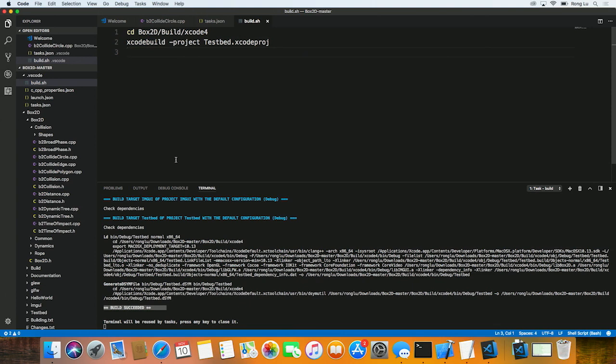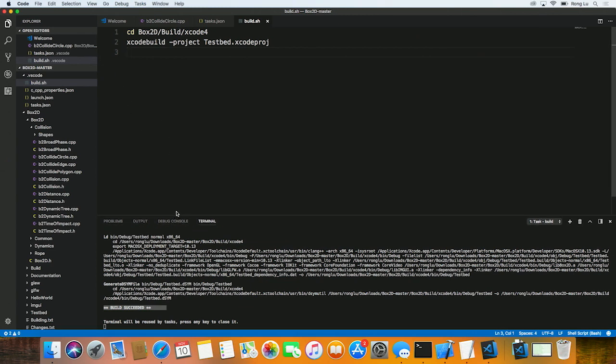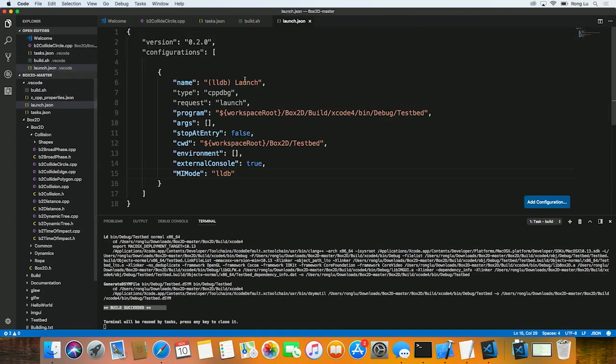Now let's talk a little bit about how to set up the debugger in VS Code to debug your code. The C++ extension supports many different debuggers. On Mac, I'm going to show you how to configure the LLDB debugger to debug your code. To define the debugger experience, VS Code needs to know which program to launch, and this needs to be defined in a file called launch.json.